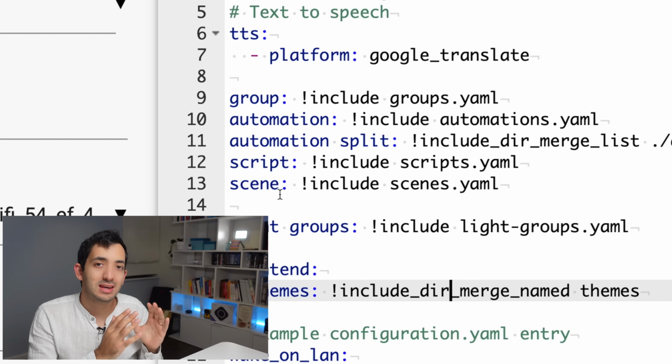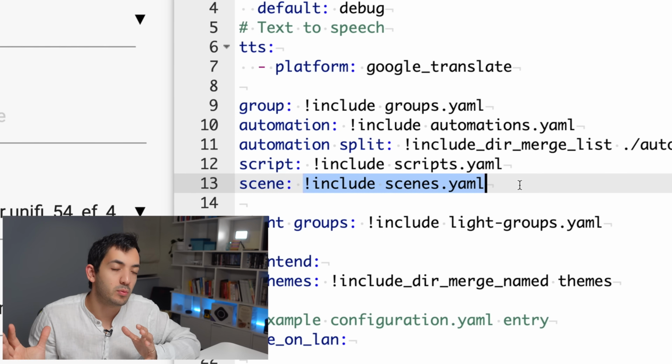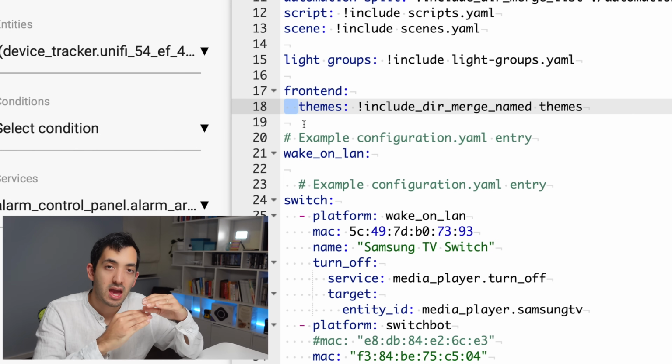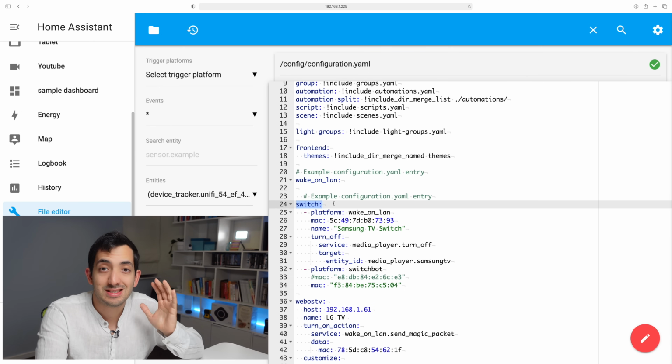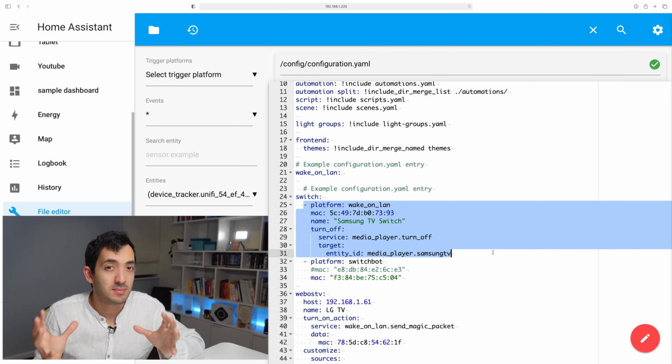The key value pair concept is quite crucial. The key is everything on the left of the colon, and value is everything on the right. So if you can see at line 13, scene, that's your key, and your value is everything afterwards. Anything that has two spaces underneath something else indicates that that is a part of it, so basically it is a subgroup. Switch over here is the key. The value here is extending on several lines. This piece over here represents my Samsung TV.